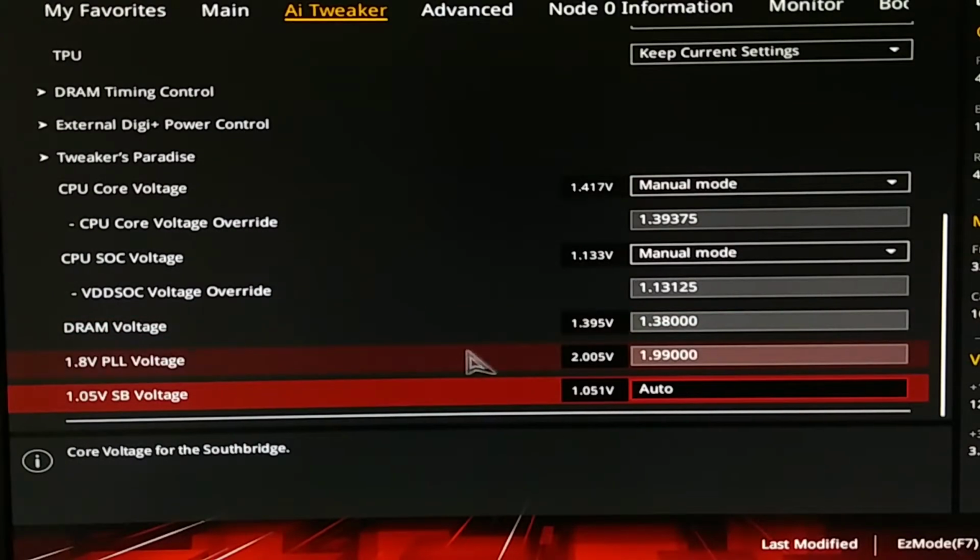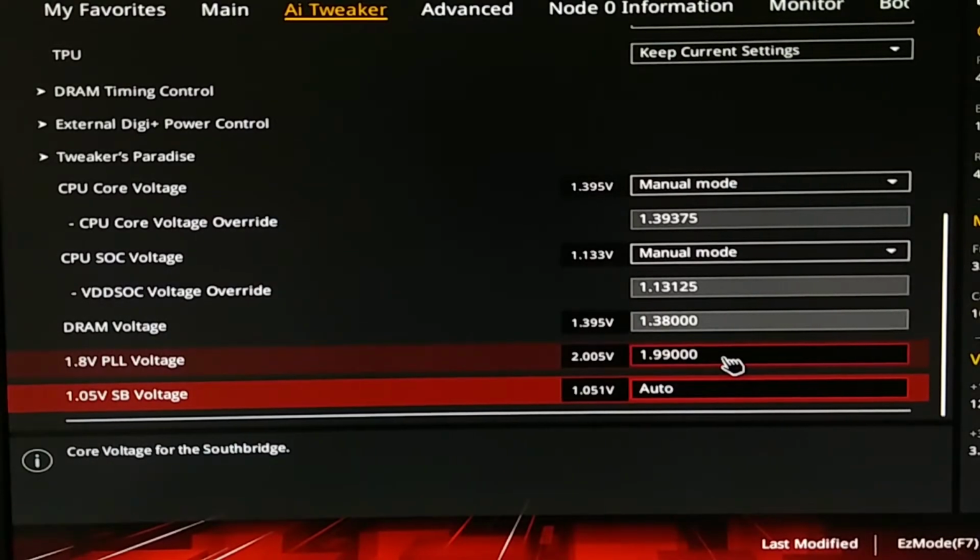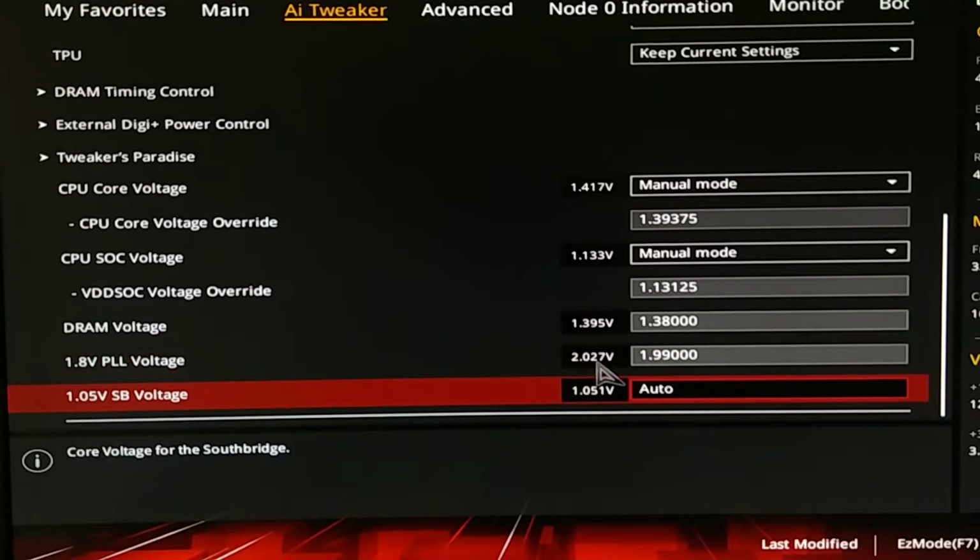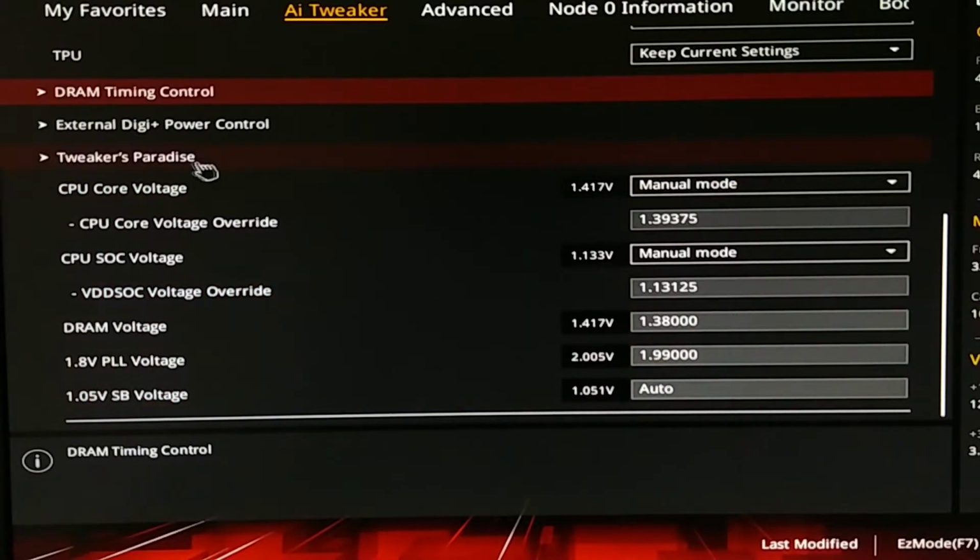My 1.8 PLL, I varied this quite a bit. I ended up putting it to 1.99 volts, which is running at 2.005 to 2.027 volts. My DRAM also fluctuates a little as well. I kept that at auto. So we'll go into tweakers.